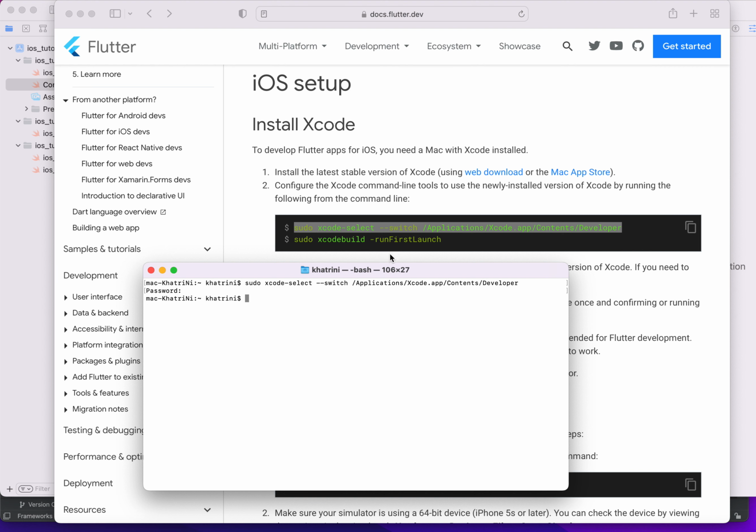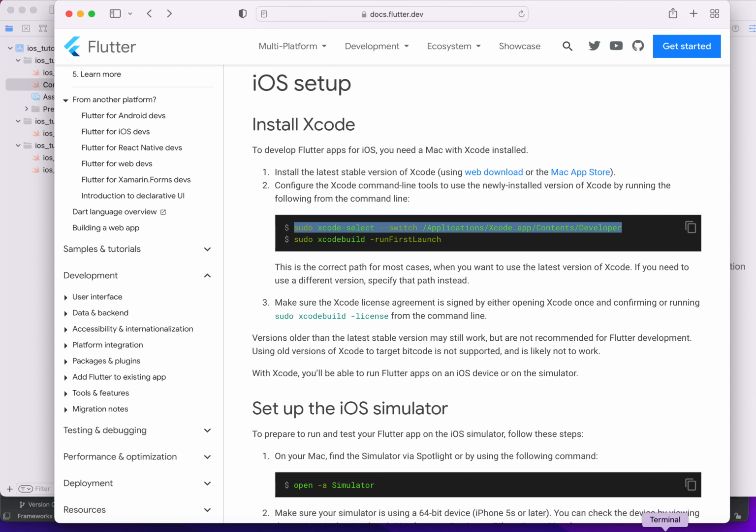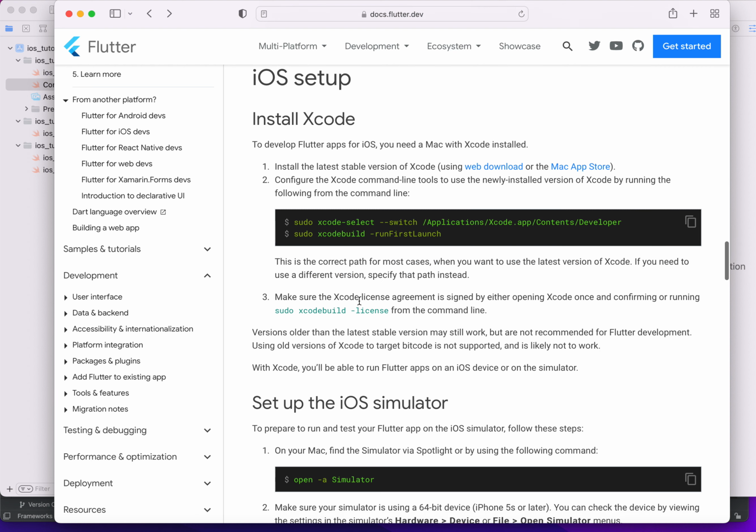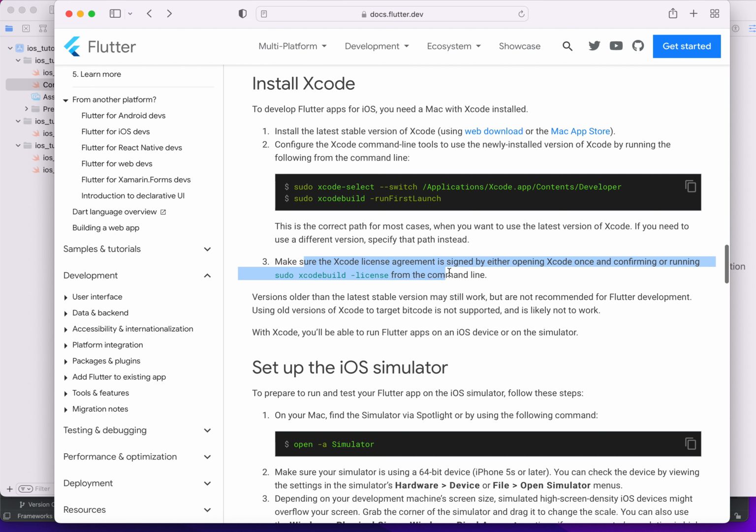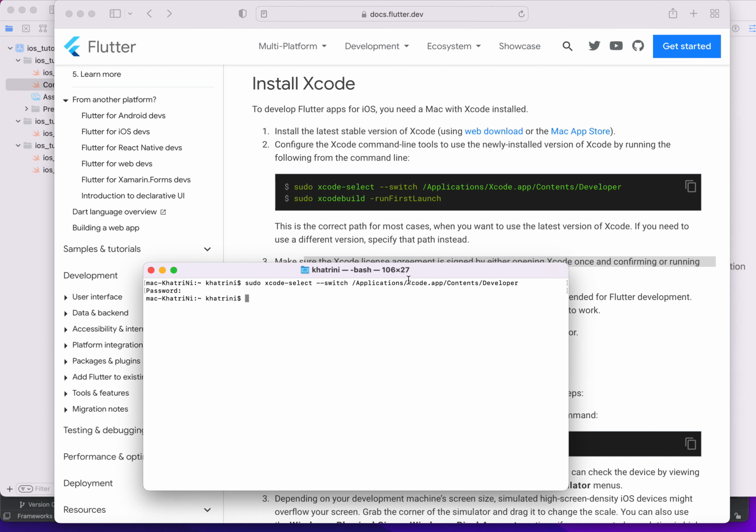So that's it, guys. You can also run the Xcode first launch, but when you want the latest ones you need to use the different versions when the parts are installed. Make sure the Xcode license is agreed. So let's go and also agree to the license, guys.